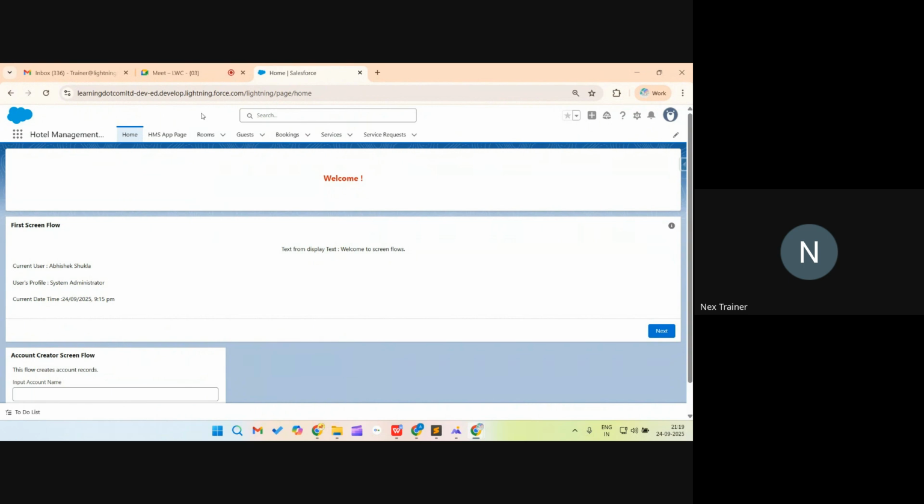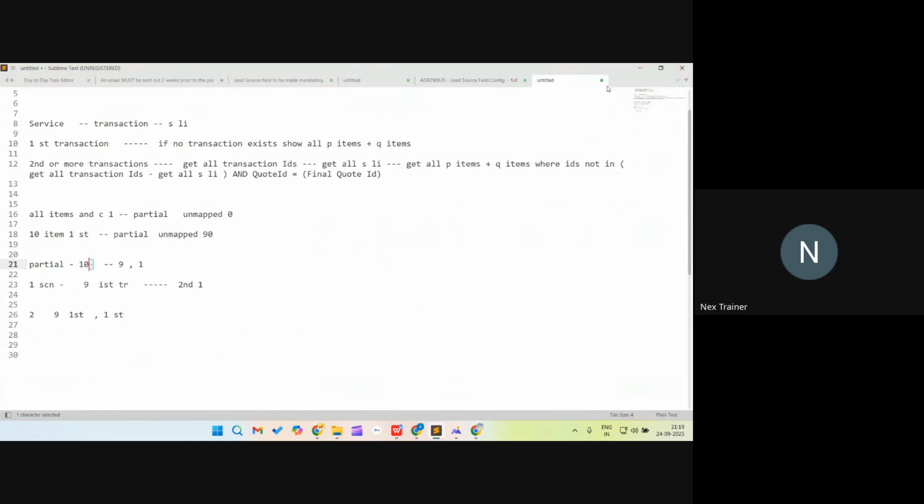But the problem with the Aura framework was that it was not following the web standards. Web standards means Aura had its own standards. As soon as you load any Aura component, what was happening? First, the browser was loading the Aura framework, and only after that was your component loaded. I'll explain it that way.